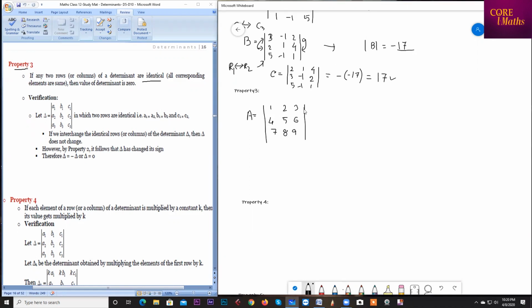First you have to check whether any identical row or column is there. So first check row 1. Does row 1 have any matching with row 2 or row 3? Row 1, row 2, row 3, all are different elements, right? Now check for column 1, column 2, and column 3. Is any full column the same as another? Here, no such column is matching with any other column. So here you cannot apply the property 3.